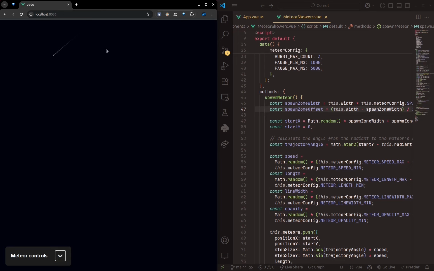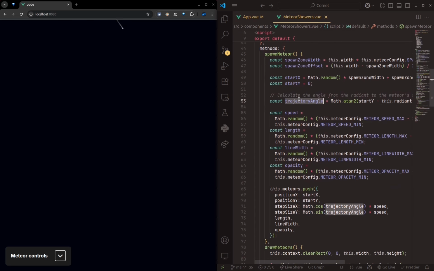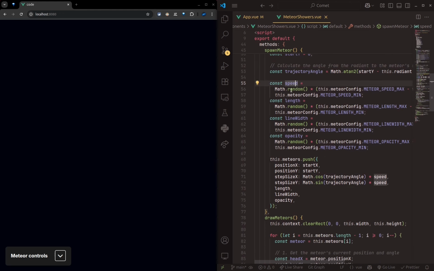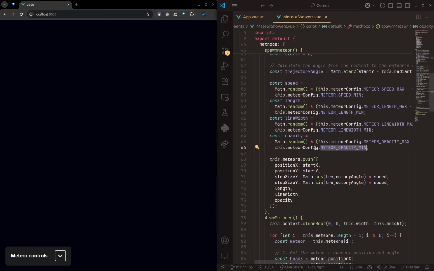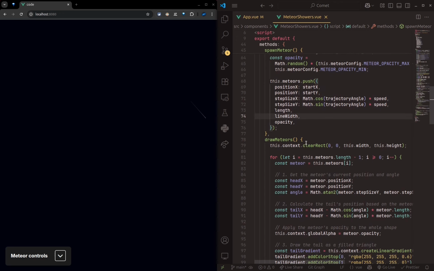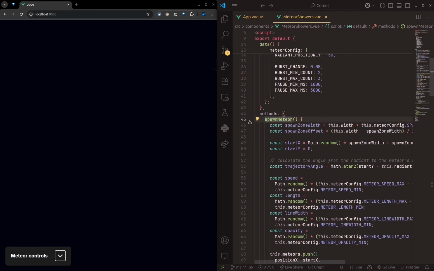and let's make sure that they appear in the right direction, and they seem to be. So now the x should vary, but the y should always be here, and here the angle. So I have changed the name to be trajectory angle just to be specific, and here is how we calculate that. And after that, the speed, length, width, opacity, those are going to be random. And the range, for all of those, we have the minimum and maximum values. Finally, we are going to add that meteor to the list so that we can animate them later inside the draw meteors function. Okay, so we are done with the spawn meteor method.